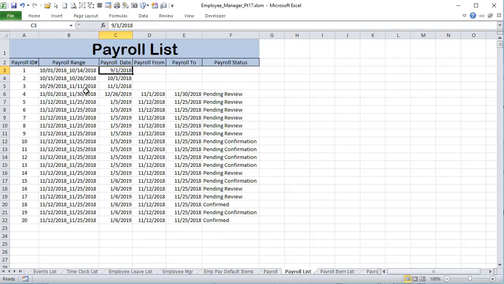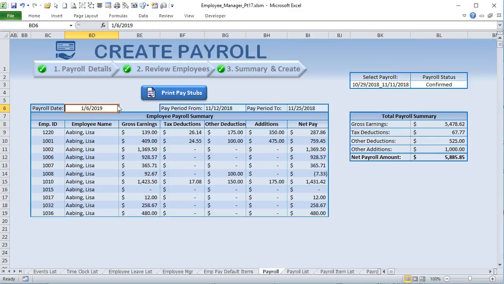Because if this changes, if I change the payroll date right here, I want it to change for all the payroll items. Maybe we got the date wrong, right? Or maybe we want to change the date.